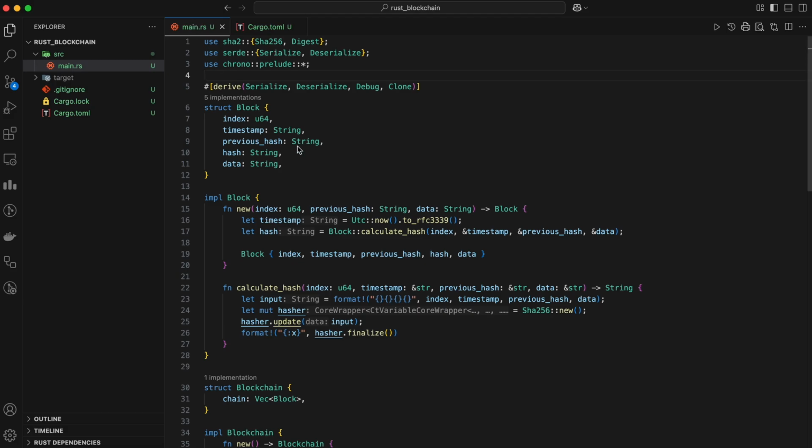Now let's jump into the main.rs. This is where we define the structure of our blockchain and how it works. Right at the top, we have some use statements. We're getting Sha256 and Digest from sha2, Serialize and Deserialize from serde, and some date-time functionalities from chrono.